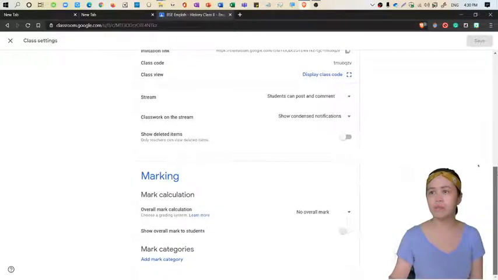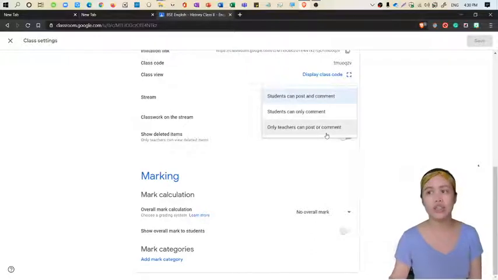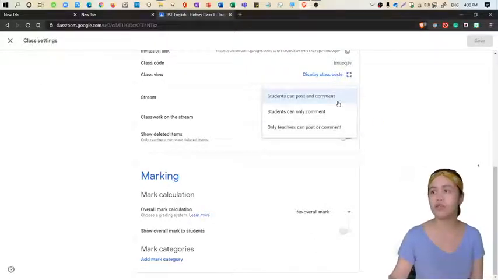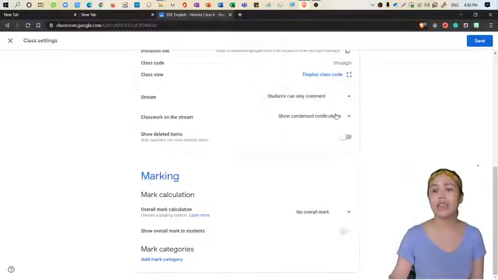So, sa stream naman, in the current options, yung default options, student can post and comment. Okay? You can disable that or choose another option by selecting only teachers can post or comment. Okay? So I'm choosing this one. Meron ding option na students can only comment. Okay? So I'm choosing pala yung students can only comment, but they cannot post something on the stream.